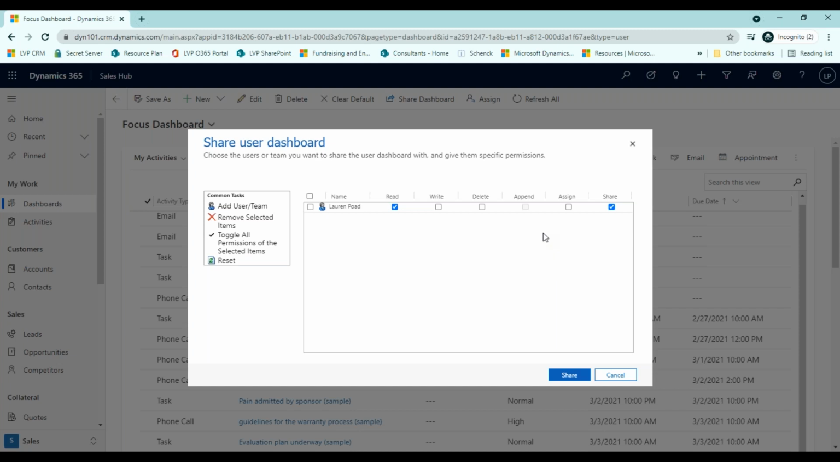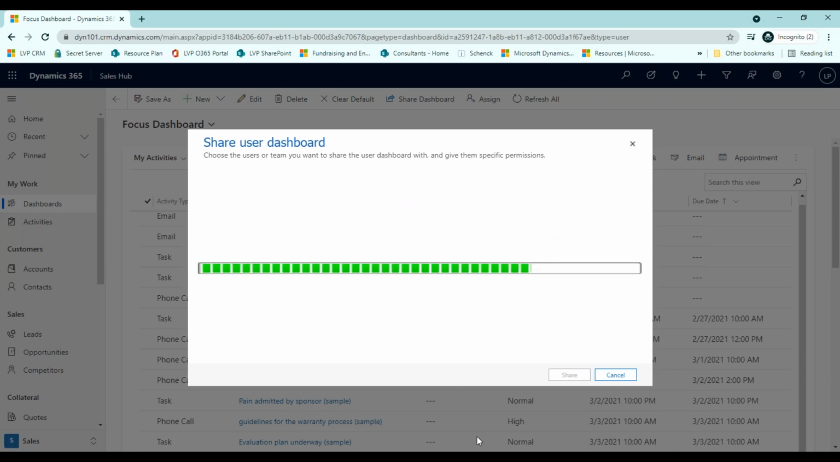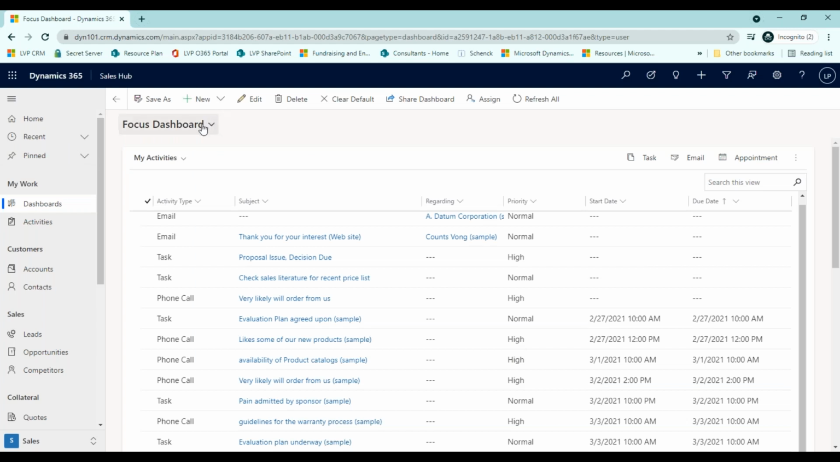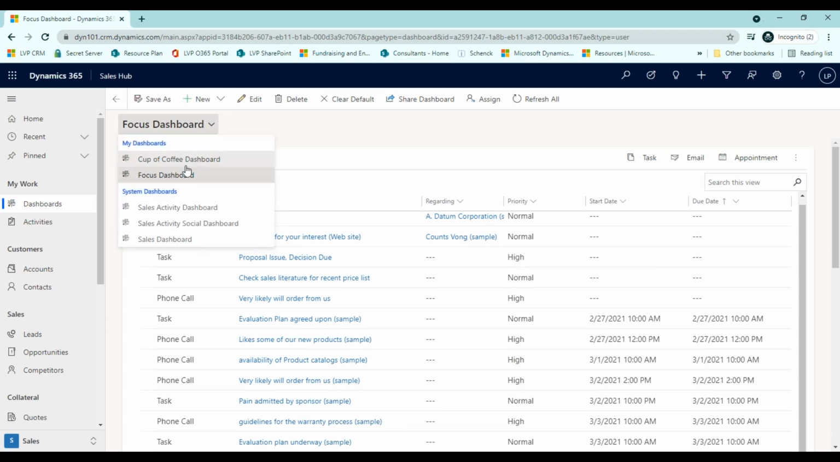Once you have granted the appropriate dashboard permissions, click Share. When those users log in, they may need to refresh their screen, but if they navigate to dashboards, they should be able to find the dashboard that you've shared with their user by clicking on their dashboard and looking under their My Dashboards header.